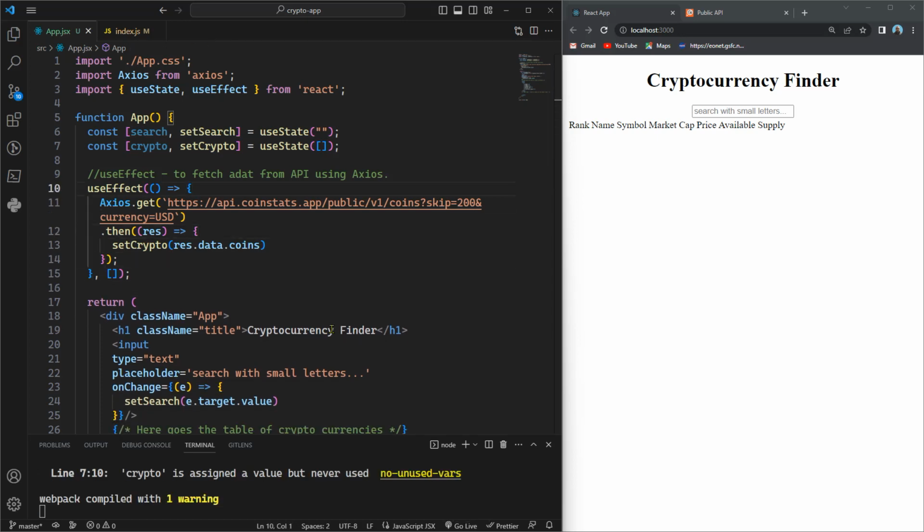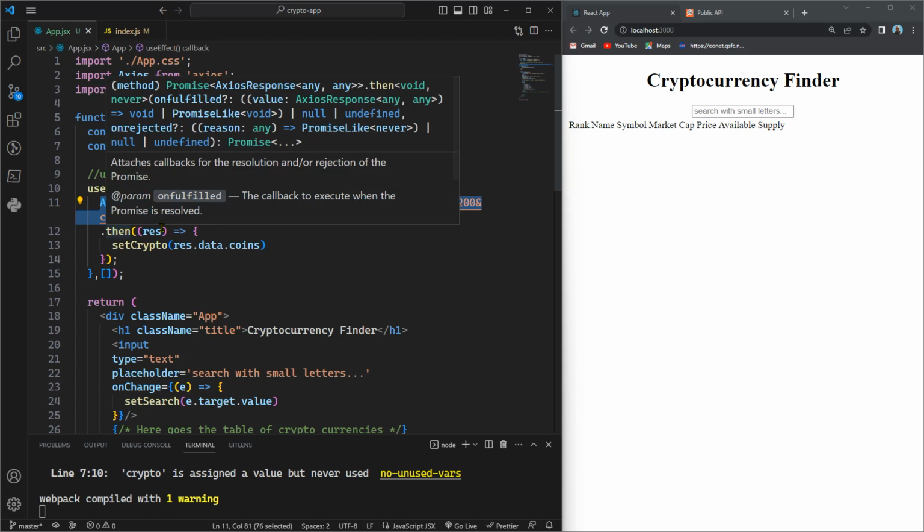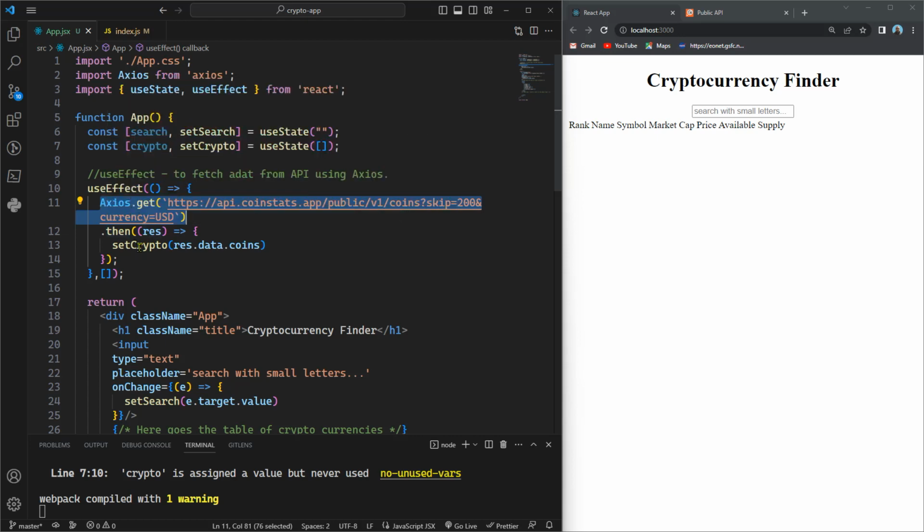Let's break that down for a bit. We said that useEffect takes two arguments, a callback function and an array of dependencies. The callback function here is the code that should be executed after every render. This array here is called the dependencies array. It's really an optional parameter, and it contains a list of values that the effect depends on. So if any of the values in the dependencies array change, the effect will be rerun. If the dependencies array is empty, the effect will only be run once. So that callback function is going to return what we will get from the API. It takes the response from the get request, and then uses the setCrypto function to set res.data.coins. Okay, and then put all of that inside an array.